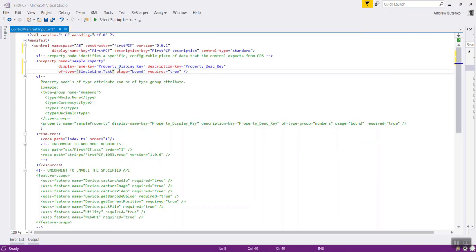The next attribute is usage. The usage attribute identifies if the property is meant to represent an entity attribute that the component can change, bound, or read-only values, and input, that can be bound to the value of an attribute or contain a static value. The last attribute is required, and it serves as a marker as to whether it is required or not to provide a value for the property.